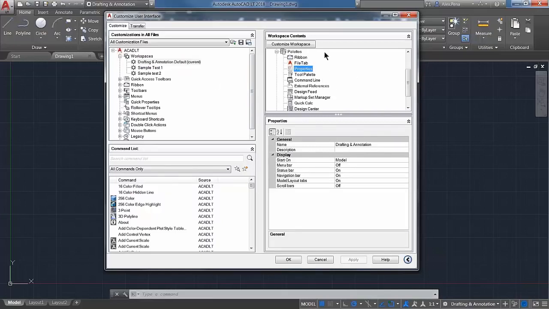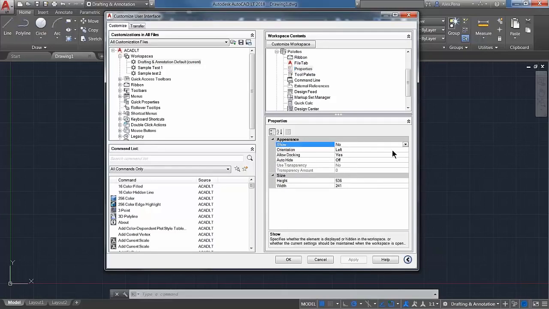And what I'll do is navigate to the palette and click on properties. What you'll notice here is that you have a few different options as to where it'll orient once the program starts, or right now at the moment. So what I do is click allow for docking. This allows us to put it on either side of the screen. The orientation will be on the left side. And what I want to do is hit show for yes.